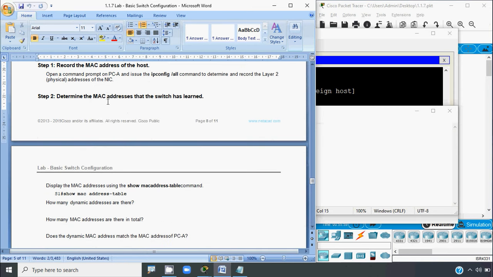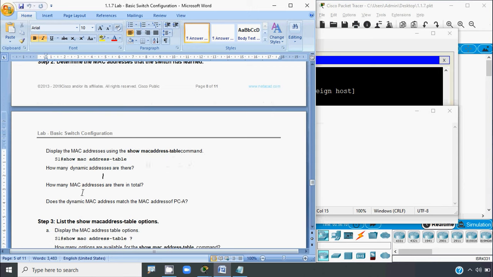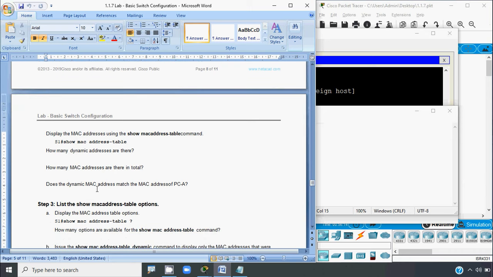Now in step 2, determine the MAC addresses that the switch has learned. Display the MAC addresses using the show mac address-table command. So how many dynamic addresses are there? How many MAC addresses are there in total? Does the dynamic MAC address match the MAC address of PC-A? We will get the answers for these questions once we give this command, show mac address-table.